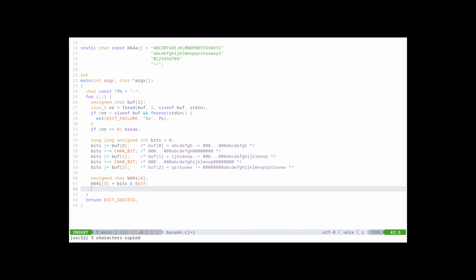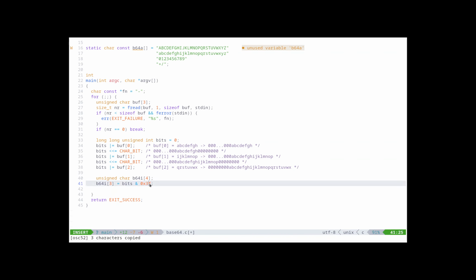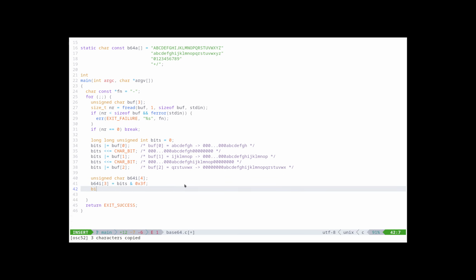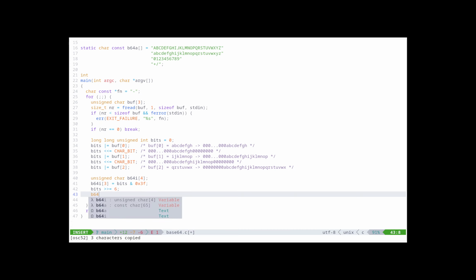Okay. So basically what we do is we mask off all but the lower 6 bits of this bits integer here. So we're going to AND it with the value 3f, which is 6 ones. And then that's going to essentially zero out all of these bits up here and leave us with just these 6. Okay, so that'll be the first one. And then we take bits and we shift it to the right 6, and then we do the next one.